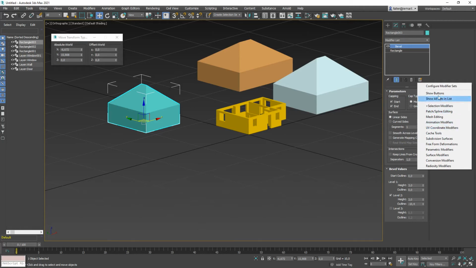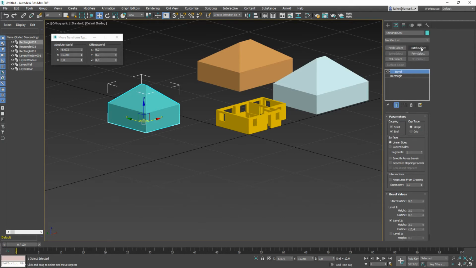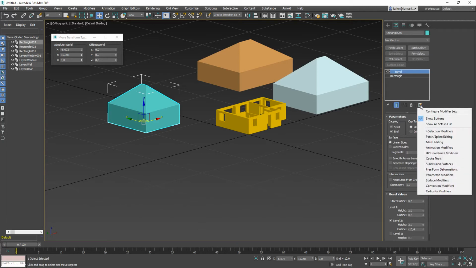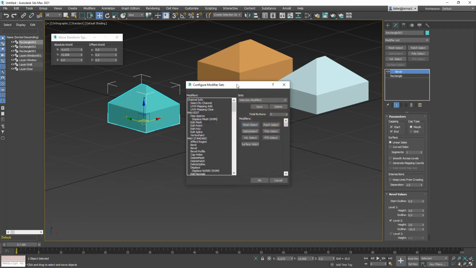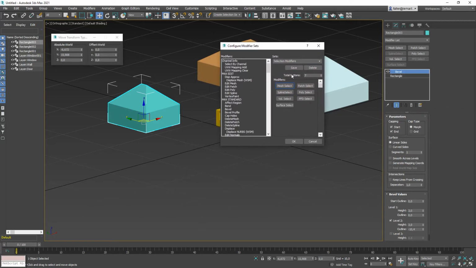So I'm going to use show buttons, and that shows 2 by 4 buttons here at the top. Now once they are shown, I can again click on this thing here, and I can choose configure modifier sets. So here's a pop-up window. First, I can choose how many buttons I have. I want, let's say, 4.